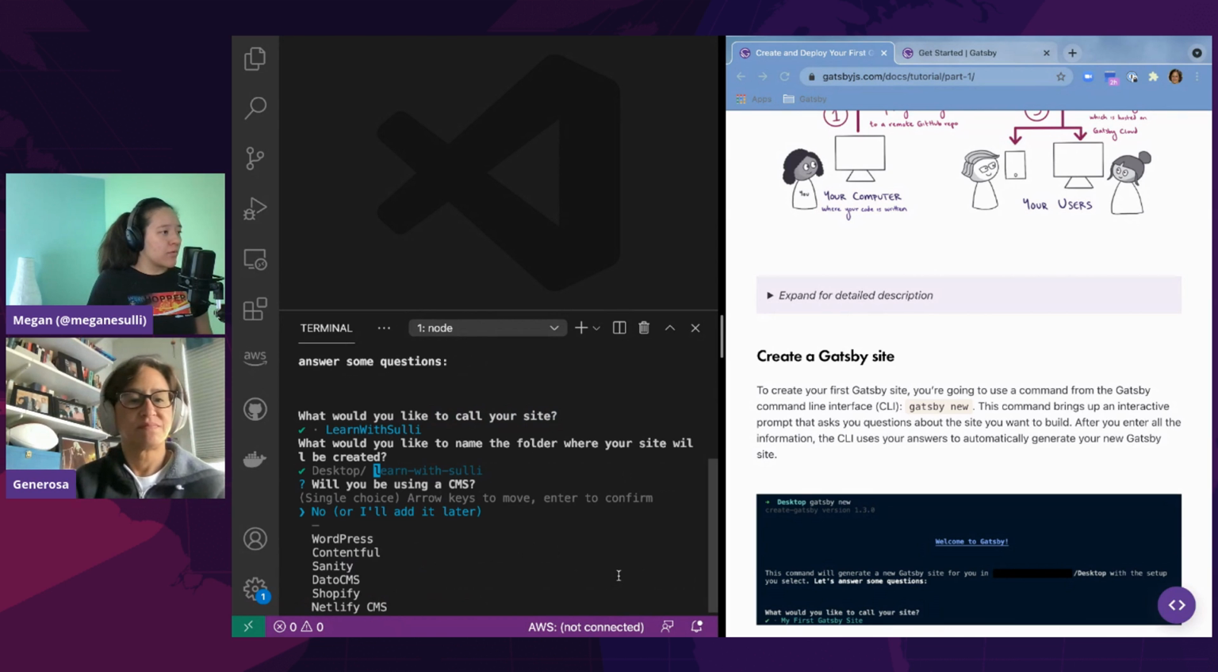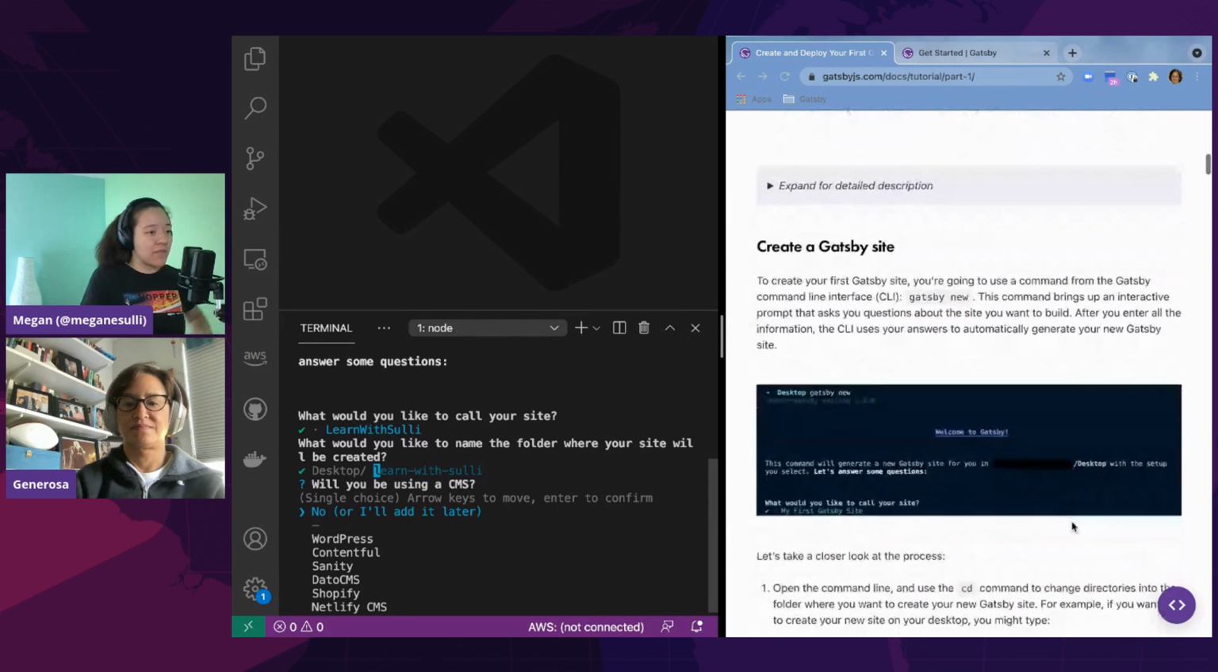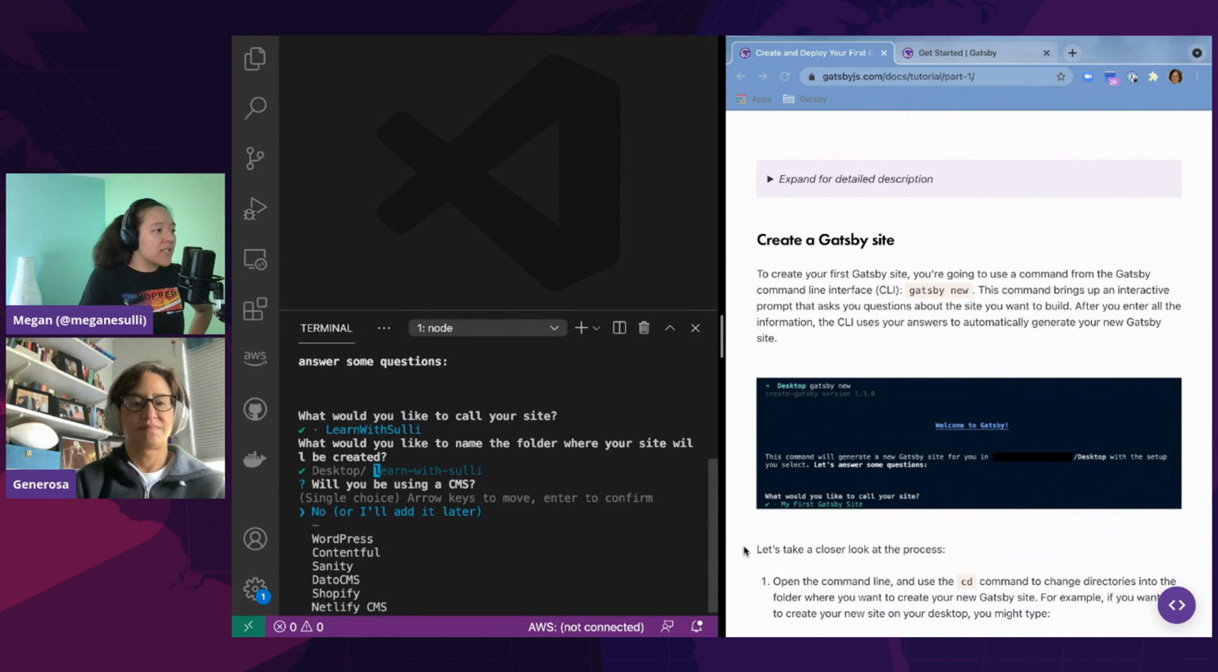Okay, so now, will you be using a CMS? This Gatsby new command is going to ask you some questions to try and help you configure your site. It's going to try and add in some extra features for you if you know ahead of time that's what you want. But because this is our first site, over the course of this tutorial, we're going to go through this process manually just so that we can see how everything fits together. So for now, we're just going to say no, we don't want to add a CMS. Okay. So just hit enter. We'll get to that later.